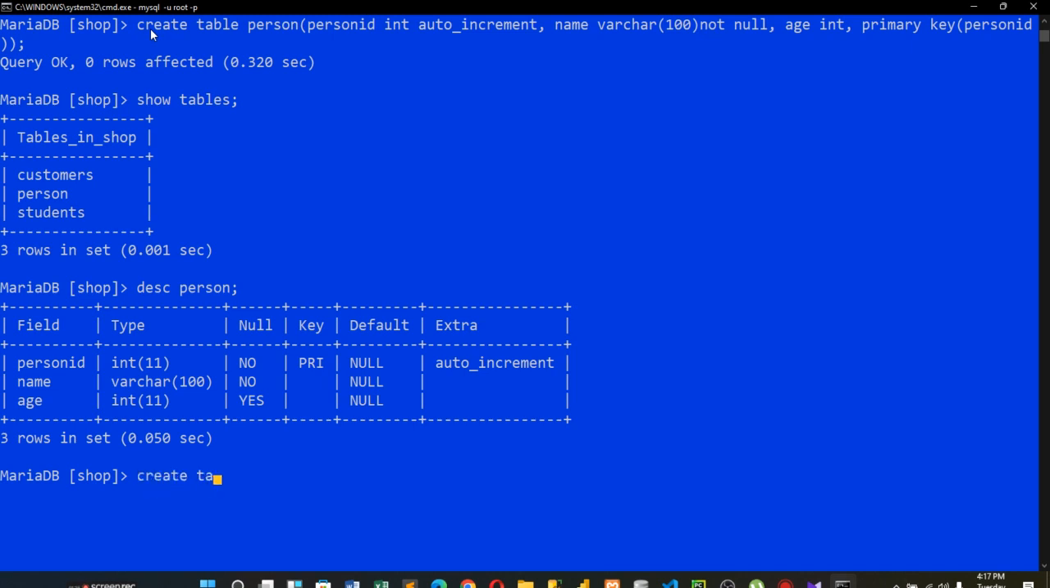Now we create the second table, which will have the name orders. We have order ID as int. We can declare it also auto increment. There's no problem. Then we have order number, which is the second one. We call it an integer. Then we define it as not null.